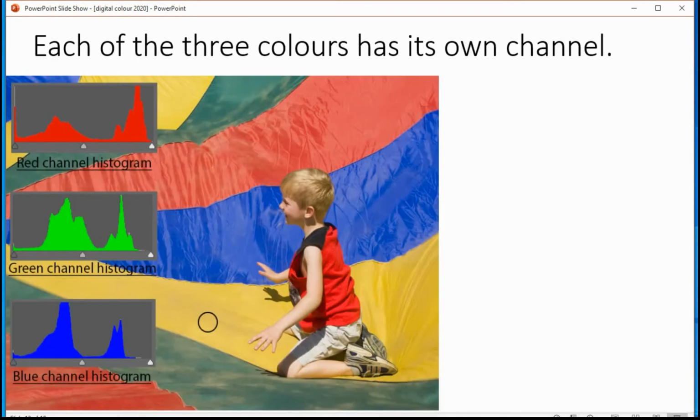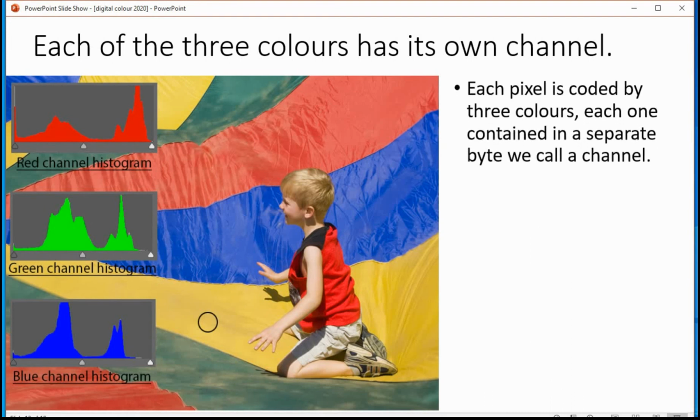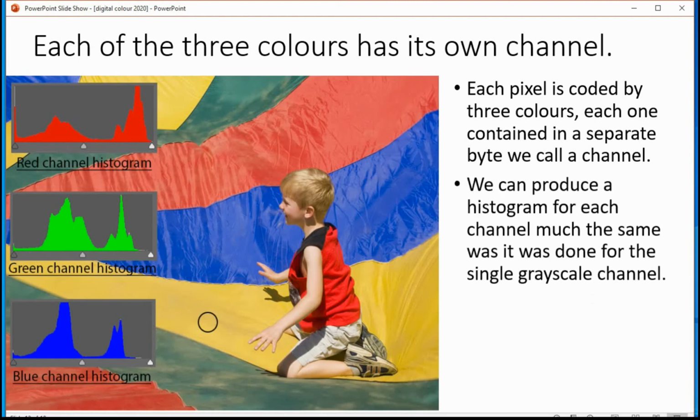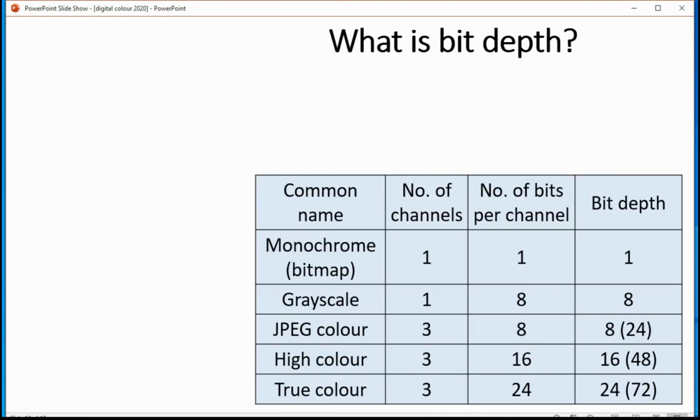Each of those colors has its own channel, and we can represent each channel using a histogram. So each pixel is coded by 3 colors, each one contained in a separate byte. We can produce a histogram for each channel. Notice that we can also produce colors like yellow, and then we have orange and purple and many other colors, and we're producing all of those using only the 3 basic primary colors.